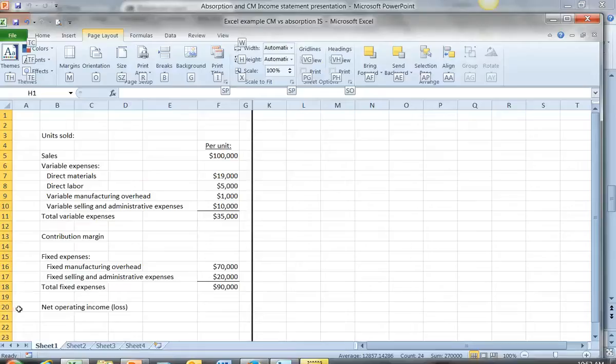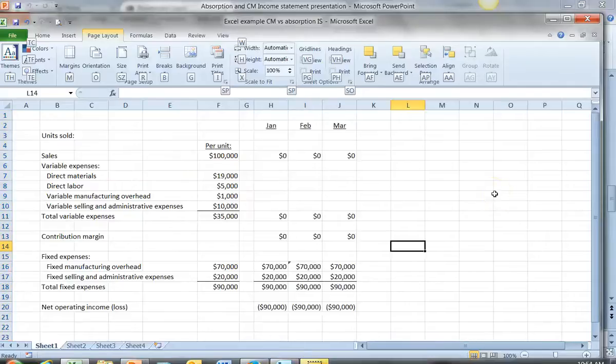Next, enter the given information on per unit values for each of the cost categories, and these are the values that were given to us in the beginning of the example. Our next step in preparing the Excel spreadsheet is to enter the various periods, which in our case are the 3 months, January, February, and March.